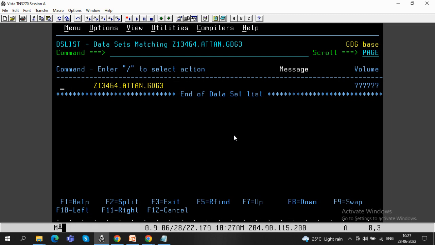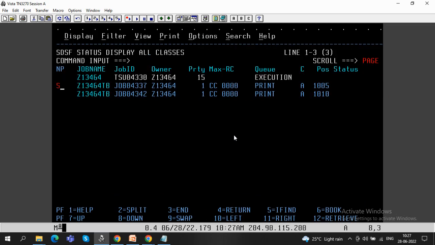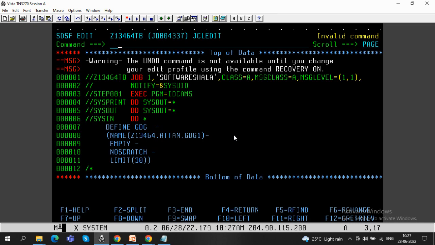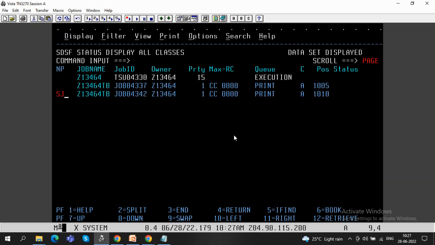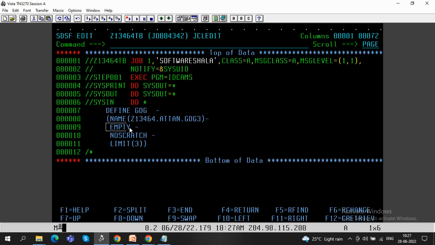Normally we use a list command to see what parameters are there. We'll see later why it is not working, but what are the parameters that we used for creating the GDG3? Okay, we used the empty parameter. Now we'll see what the empty parameter is.